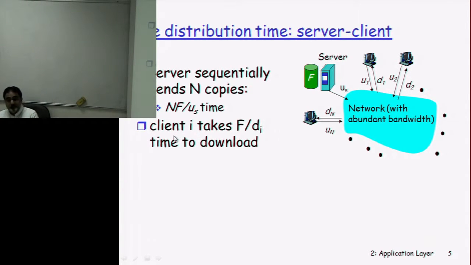Now the client has to download this copy from the internet. It will come over the access link and the client is going to download this copy. So client i, any client, either 1, 2, 3 or client number N, will take the file size F bits divided by the download capacity of that client i. It will take F upon Di time to download that copy for client i.